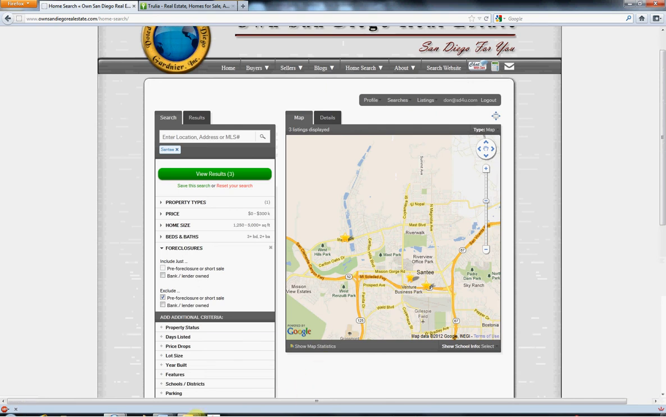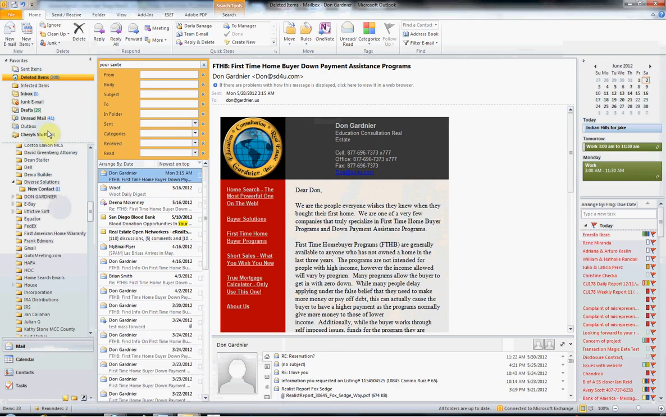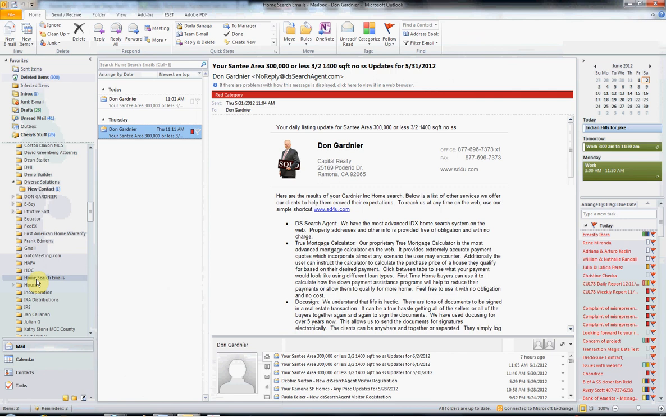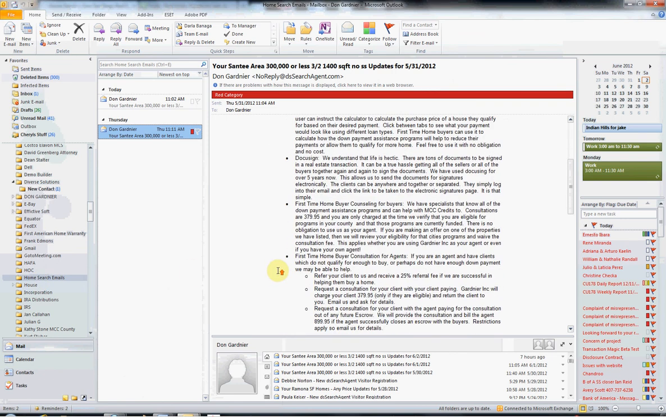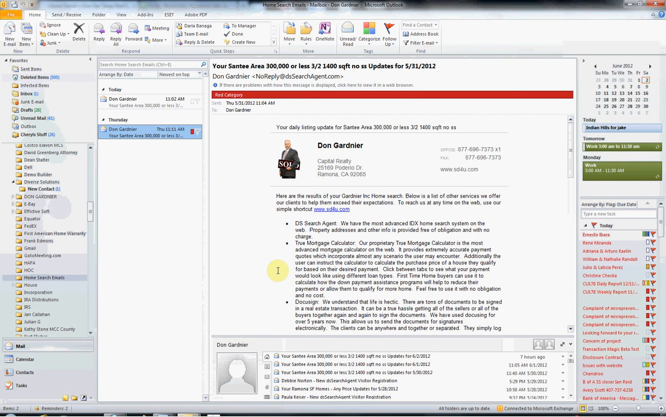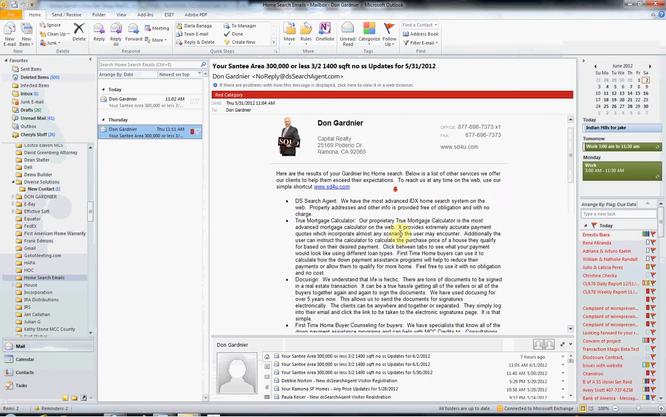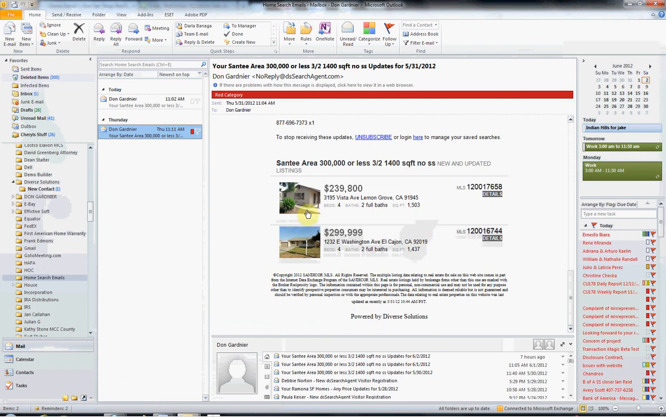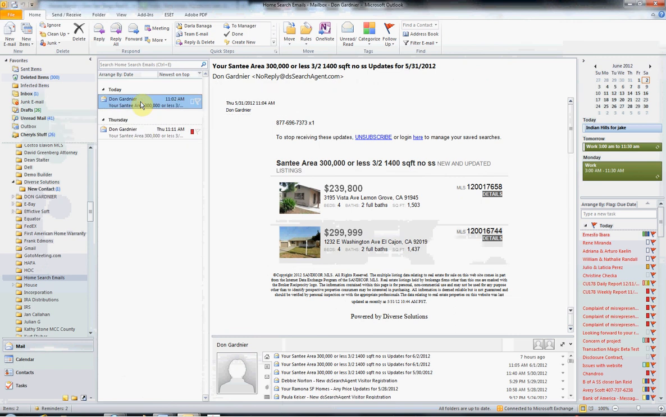And let me show you why. Let's go back over here to home search emails. First of all, this is an email that came out on that search we just did. At the top of it, it's got my great big long ad that you skip right on by. And you get down to the bottom and you see that there are these listings that came out and changed. This is very similar to what Sandicor does, with one difference. Let me show you this other email as well.